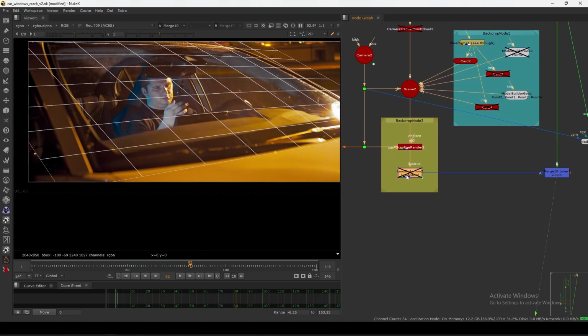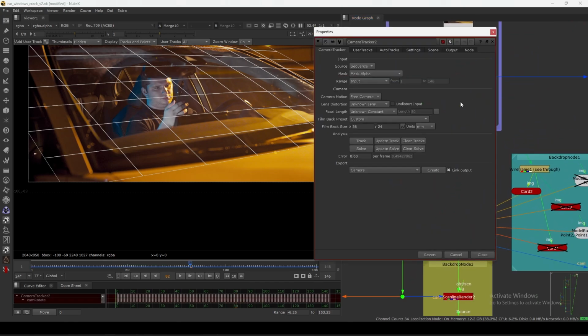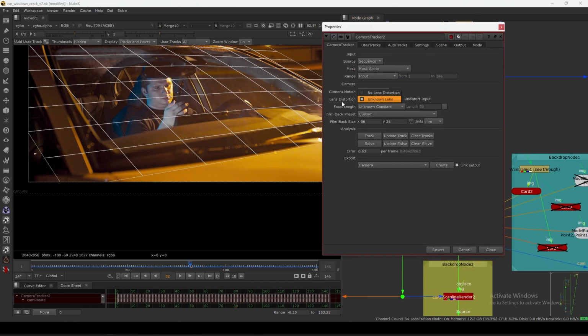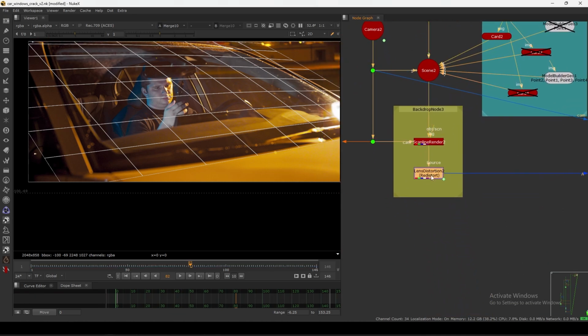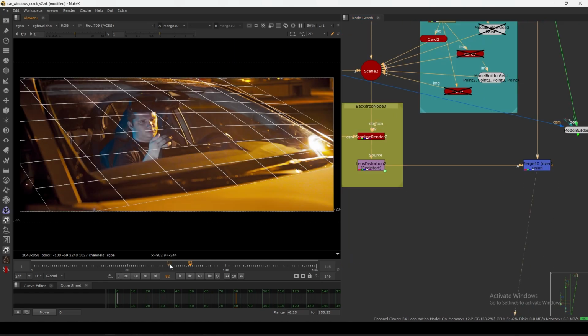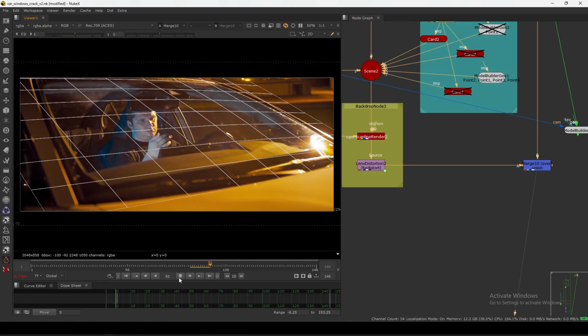And the lens distortion is coming from the camera tracker. I just use the unknown lens distortion here. So after the camera track, I get the lens distortion also, which I use in the comp to re-distort. This is just a slap comp to see the match move.